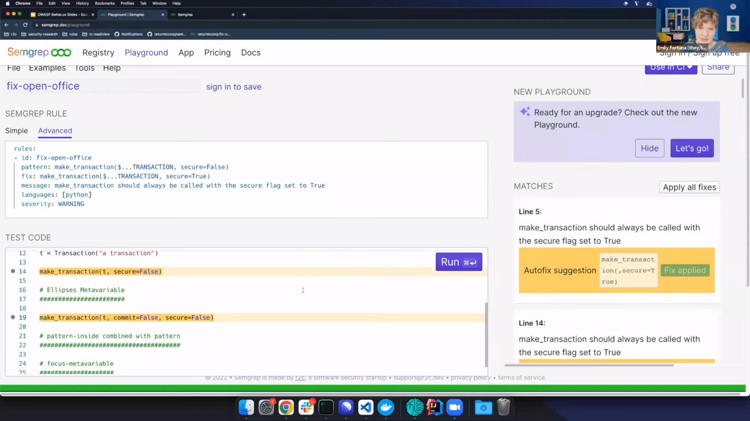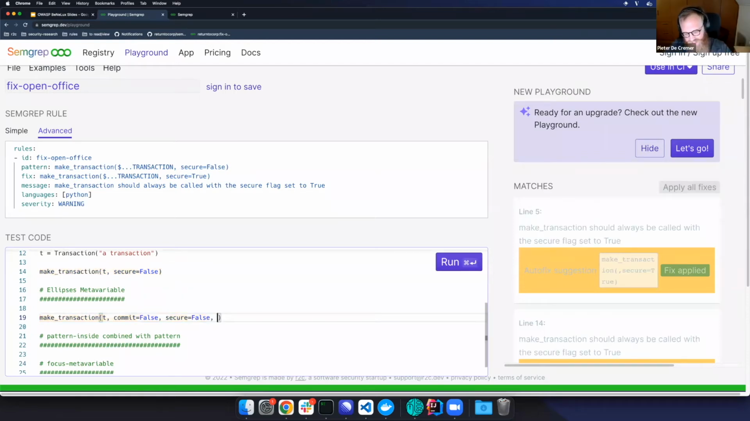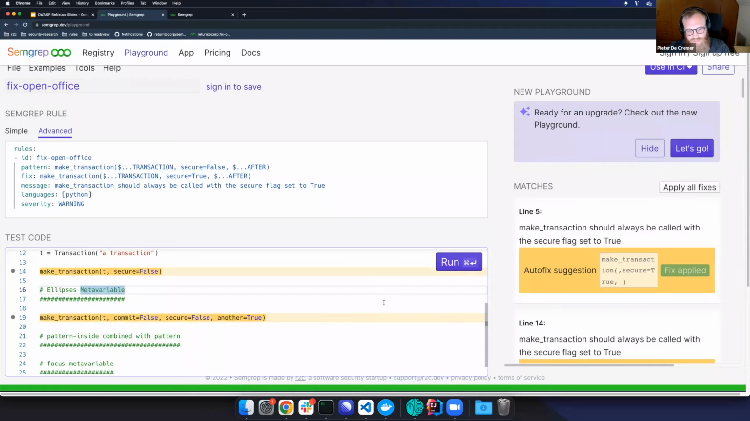Vicky has a question. Can we have multiple named ellipses in one fix? Yes, I think that should not be a problem. We can try this out. Say there is another one here, and we don't know how many there are. I'm missing a dot. This should not be a problem. There we go. And so we're replacing the false with true.